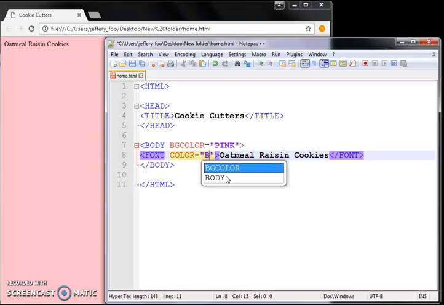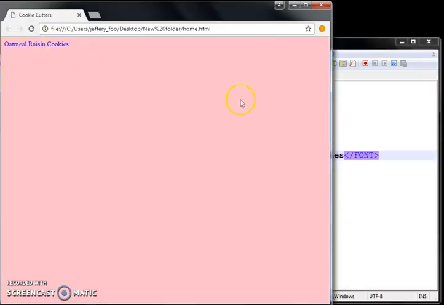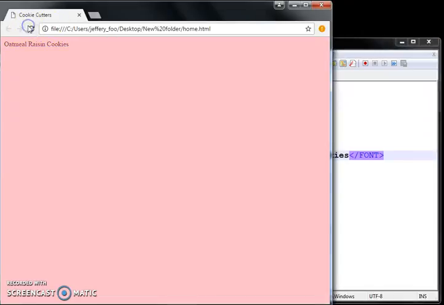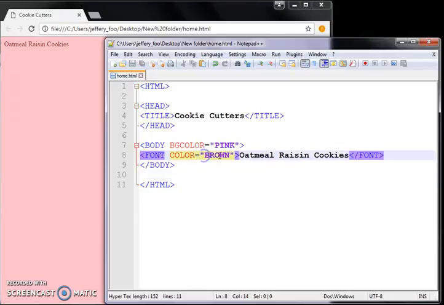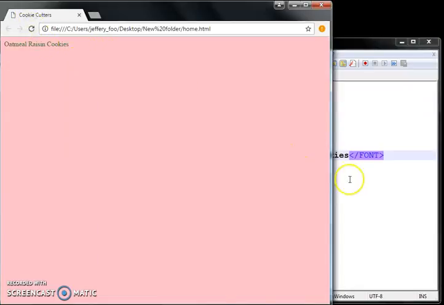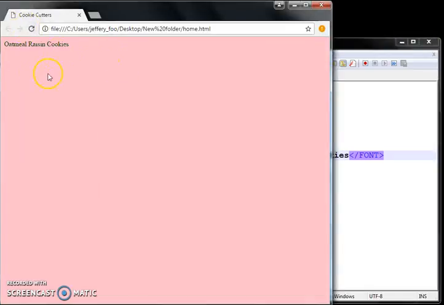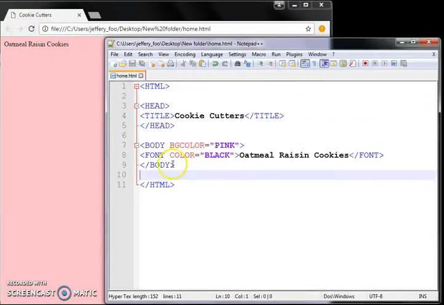Let's say blue. So that changes to blue. You can try different colors there. See, brown. So that is font color. By default it is black, so if you change the background to black, you're not going to see your text and you have to change the font color.